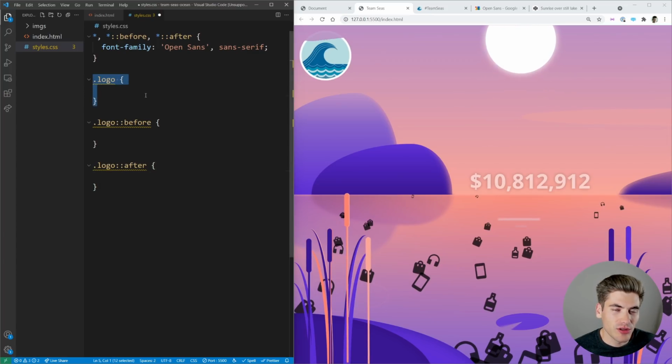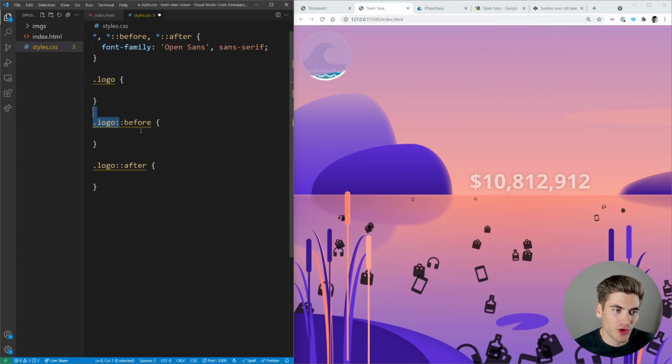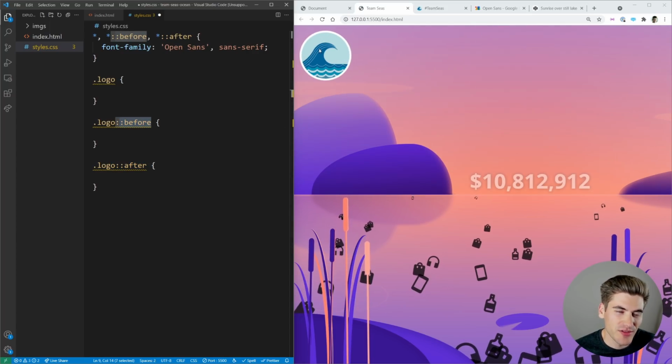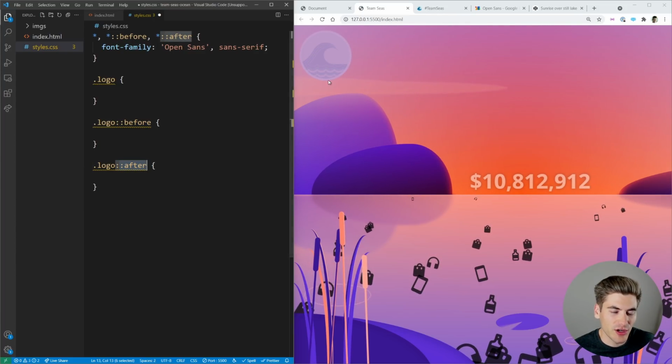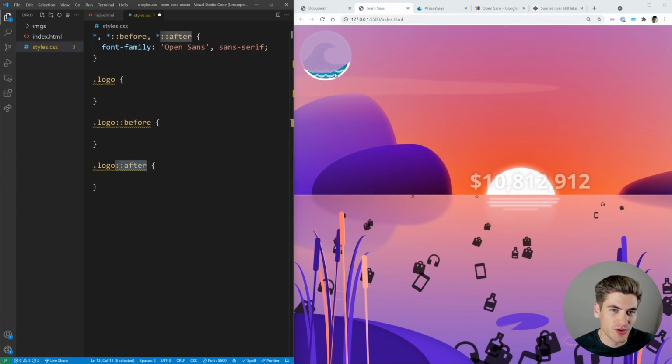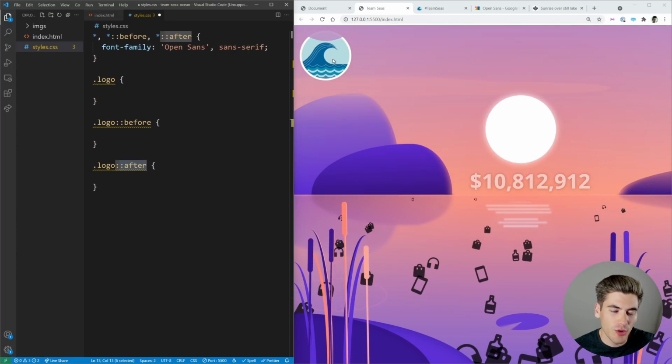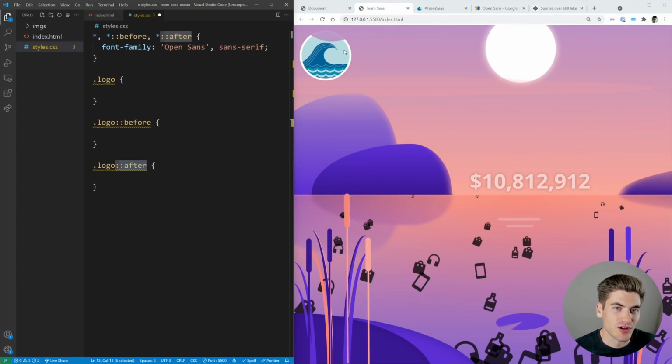Now this main logo class is just going to act as a container for both our before and our after elements, which are going to be the real meat and potatoes. And our before element is going to be what shows us our image. So as you can see, we have this image right here, which is our wave image. And then after is going to be the thing that goes up and down in that wave animation that's going to make our image show up completely opaque or partially transparent, as you can see over on our screen.